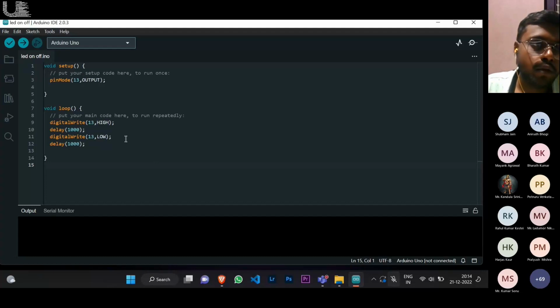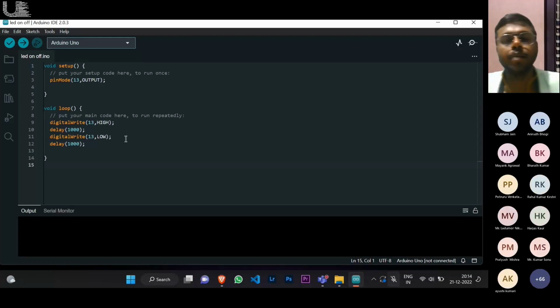Again the first statement will be executed, digital write 13 comma high. So pin number 13 gets a high output. If an LED is connected, it will be glowing. It will keep glowing for 1 second because the delay line is there for 1 second. Then the low output will be sent to pin number 13. The LED will stop glowing for another 1 second, as the delay is set for 1 second. Again the code block will be executed, and this will keep on running continuously.